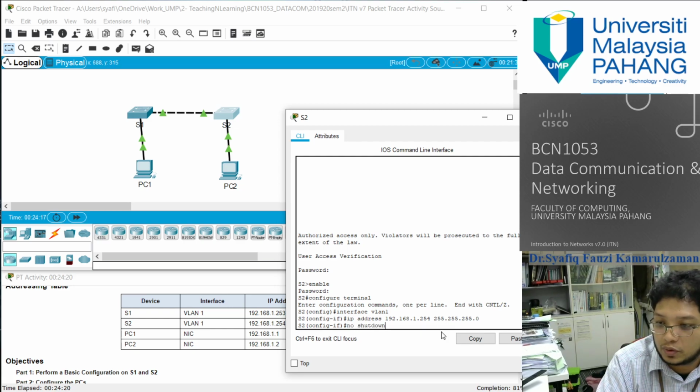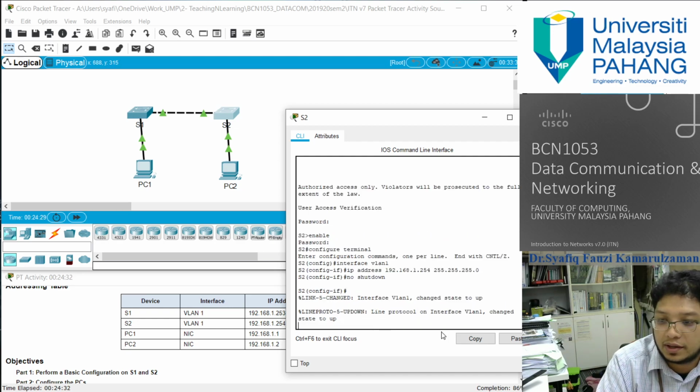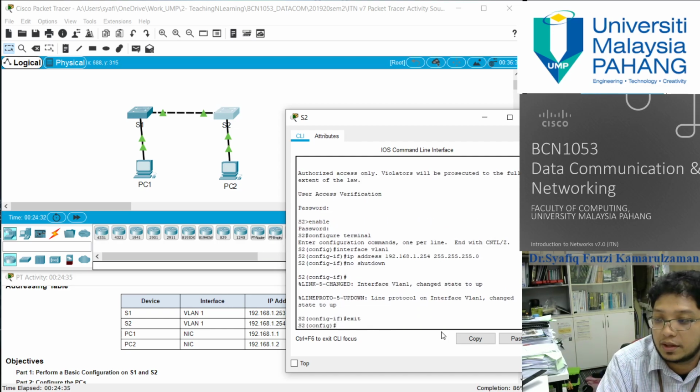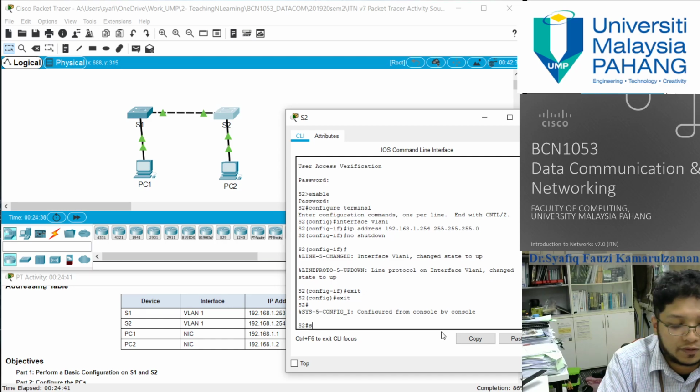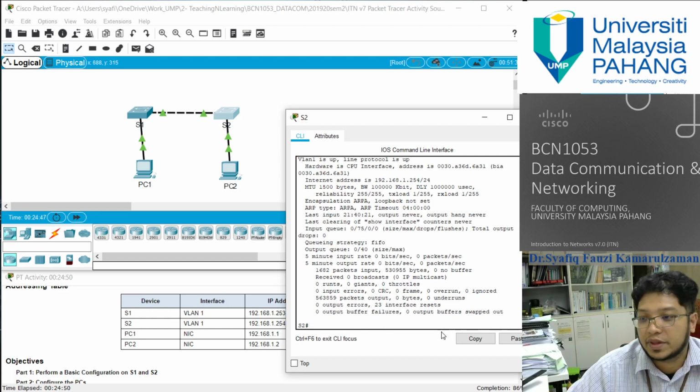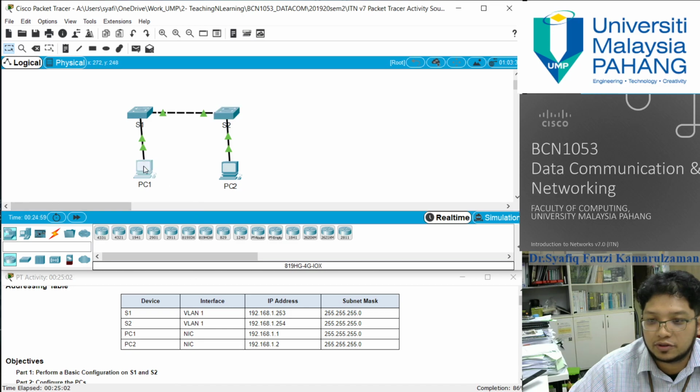No shutdown is important for you to make sure that this IP address automatically runs inside the switch immediately after you set it up. After you finish, press exit, and press exit a little bit more, and you can check it here in privilege mode, show interfaces. VLAN 1 is also up, line protocol is up, internet address is 192.168.1.254. Okay, we finish. Now let's try to ping.